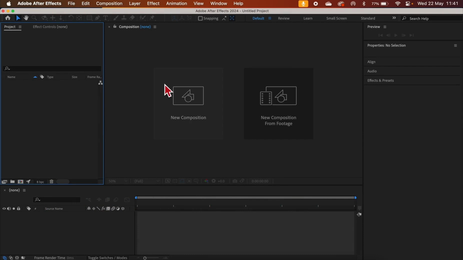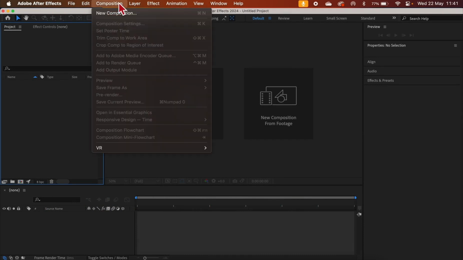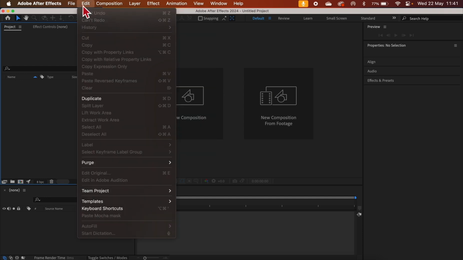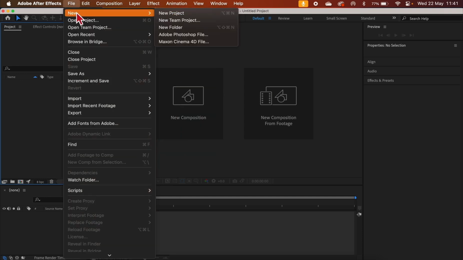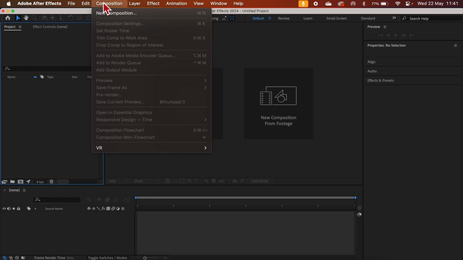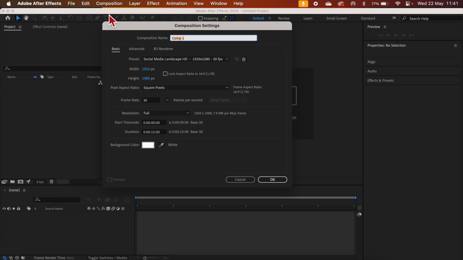For this project, we're going to start a new composition. So I'm going to go to Composition, New Composition. And in fact, I've actually started a whole new project, so we don't have anything up there. The reason I'm mentioning that is because you can have multiple compositions within the one project. So make sure you've got a new project up and we're going to do a new composition in there.